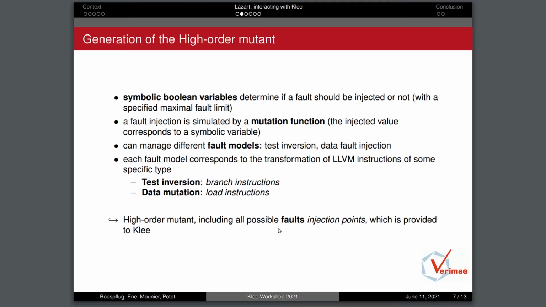The first step is to generate a mutant from the compiled source program, which includes all the possible faults. Symbolic Boolean variables determine if a fault should be injected, and mutation functions are called on each instruction that is faultable depending on the specified fault model. Lazart supports different fault models, of which the main ones are test inversion and data modification. After this mutation pass, the higher order mutant is provided to KLEE.